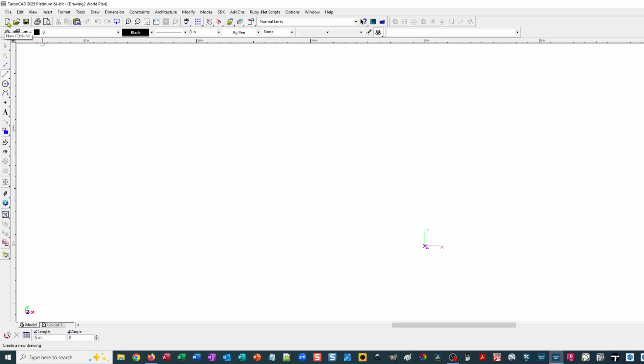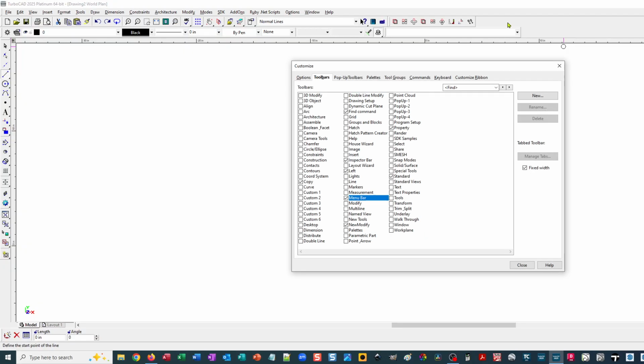Below that is a toolbar. If we need to activate or turn on toolbars, if we click in the blank space of the toolbar area where there is no toolbar and right click, we bring up Customize in the Toolbars tab. This allows us to turn on and off toolbars that have various tools and features on them. For example, I'm going to activate the Copy toolbar.